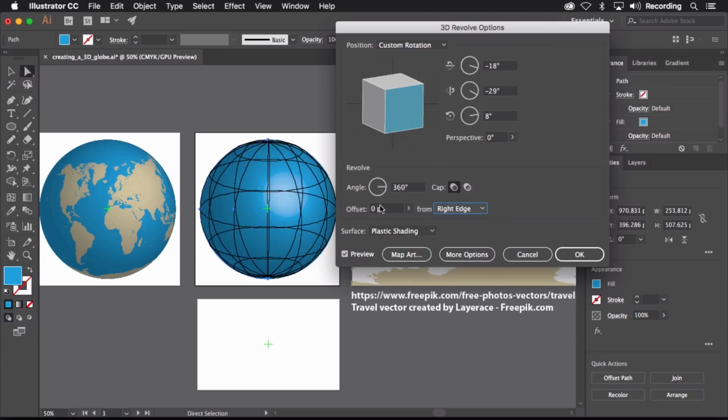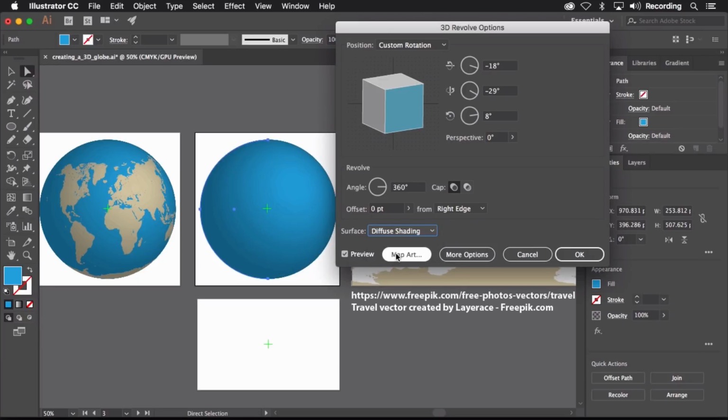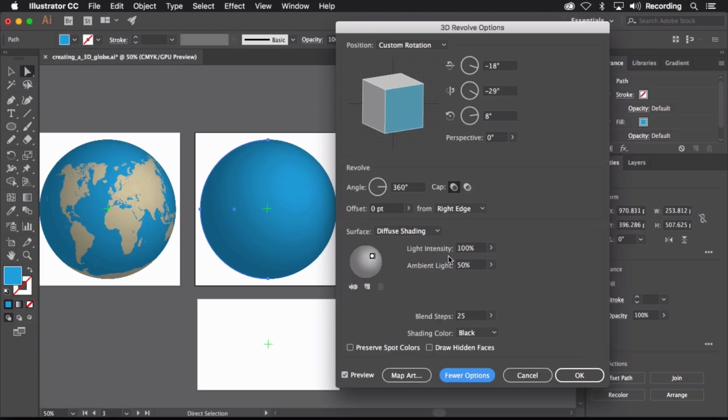And in this case, we really want to change the plastic shading to diffuse shading so it looks a little smoother. Plus, if you click on where it says More Options, you can explore the light intensity. See how it darkens it up as I pull that down there? And then also the ambient light, how much light is flooding, how light or dark is it? Is it sunrise or sunset or perhaps noon? So that's how you do that.